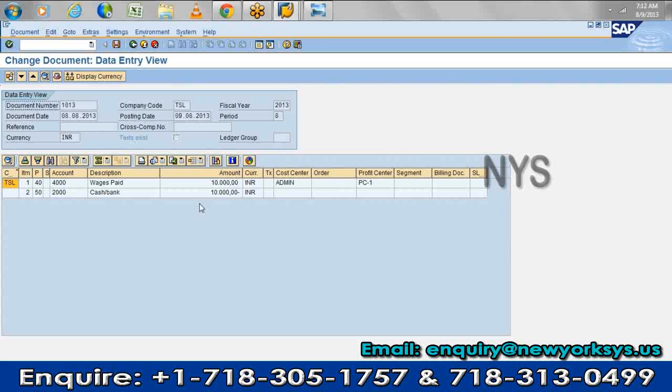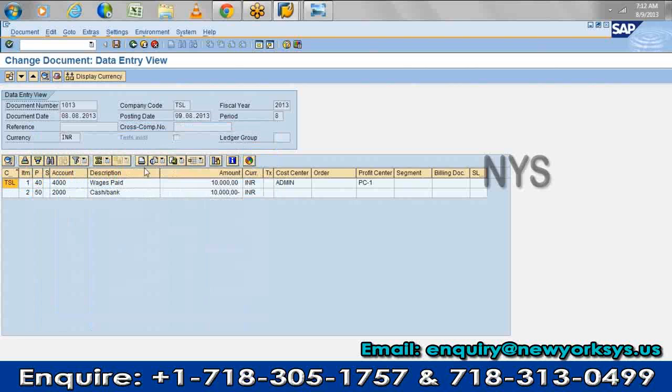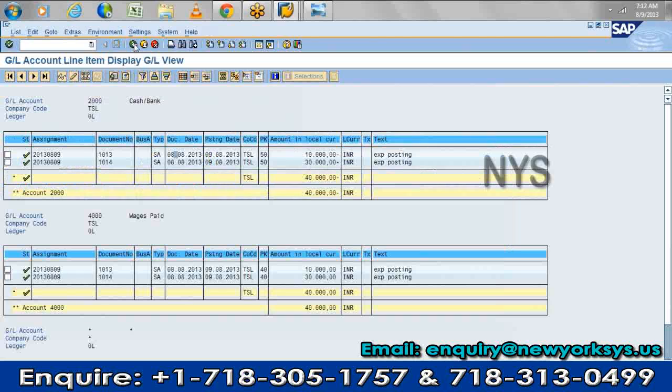For example, the manager wants to know who posted this. If any mistakes are there, who posted it, and at what time it was posted. If you want to know that information, click on this tab. See, which ID this document was posted with, what date, what time, everything you can know. And who posted this? Against which ID this entry was posted, the user ID. Okay. Clear? Any doubts on the screen? This is a very important report.